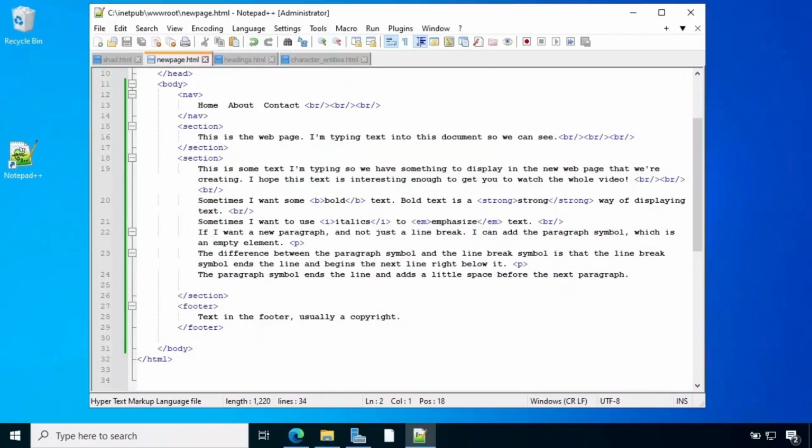In this demonstration, we're going to take a look at controlling text. We want to go through a bunch of different elements that we can use for formatting. First one we're going to look at is the paragraph symbol. So up until now, we've been using the break symbol, this BR, to break a line. But you can also use a paragraph symbol to break a line as well.